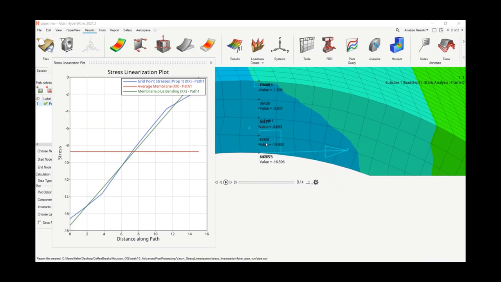The values match up nicely. Our starting point over here at -16, and as we go up through the thickness, we end up at -1.5 as the endpoint on the blue line, which is the grid point stresses.